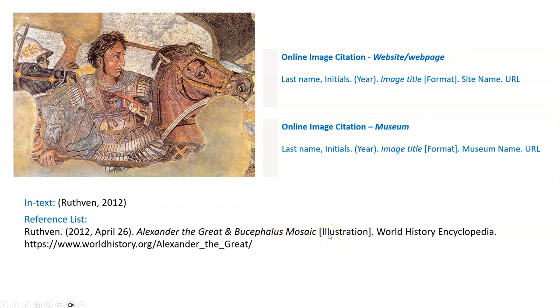You then have, notice in the brackets, it's an illustration because that's what it is. And then you have, followed by another period, World History Encyclopedia, which is where we retrieved the image from, followed by another period, as well as the web address, okay? It's really important to note that the format of the image itself should be in brackets. And so you definitely should have this in brackets if it's an image or an illustration, a drawing perhaps, or a map. This lets your instructor know that you are using World History Encyclopedia for the image and not for the content. That's really important.